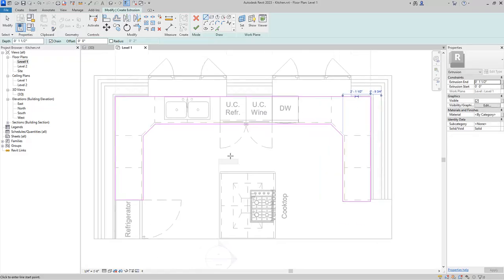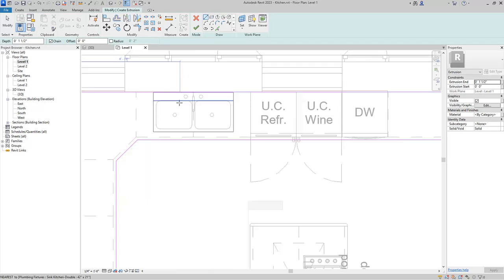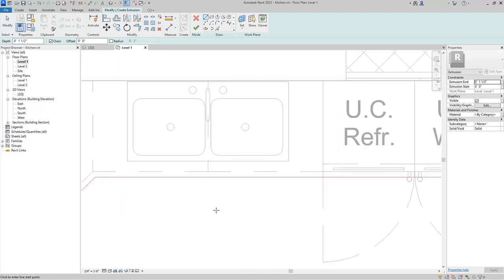Another thing we'll need to take into account is the opening for our double sink unit. To do this, we're going to utilize pick lines, and we'll have an offset from the sink unit of 0.5 inch. To do this, on the Draw panel, let's select Pick Lines. On the Options bar, we'll change our offset to 0.5 inch, and we'll then select the edge of the sink unit here, and we'll create our 0.5 inch offset.